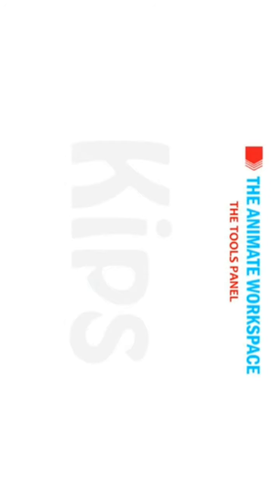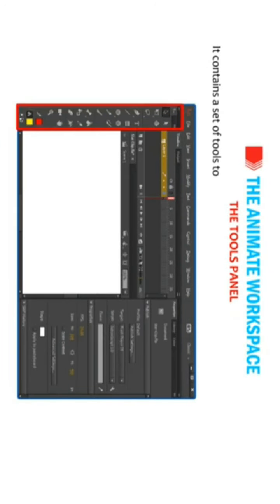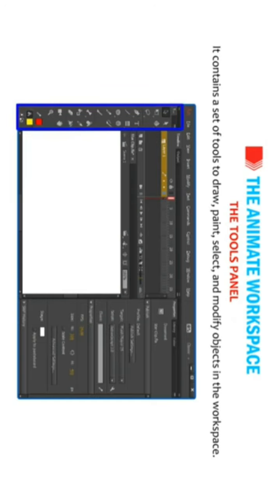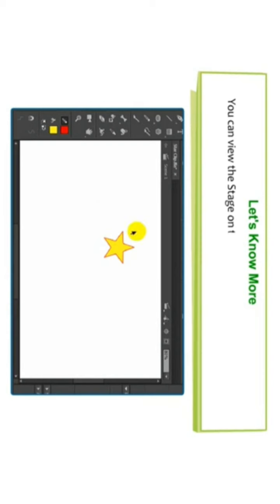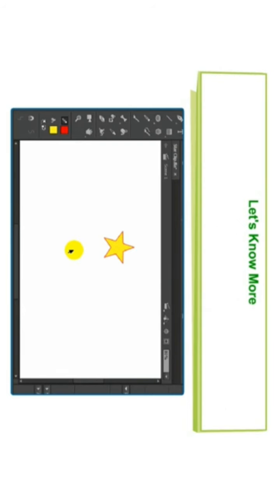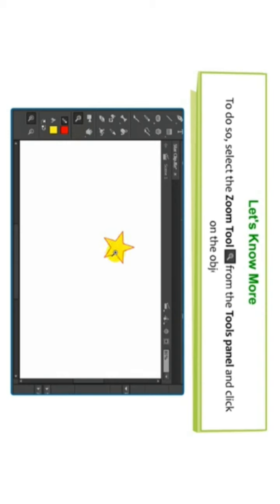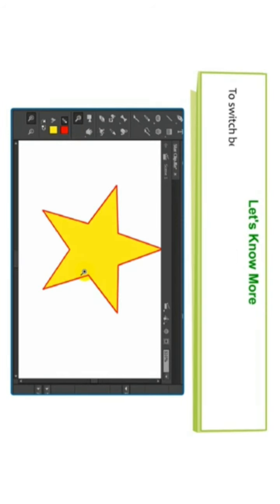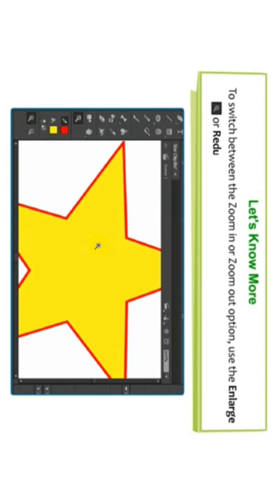The Tools panel. It contains a set of tools to draw, paint, select and modify objects in the workspace. Note more. You can view the stage on the entire screen or view a particular area of your drawing at high magnification. To do so, select the Zoom tool from the Tools panel and click on the object. To switch between the zoom in or zoom out option, use the enlarge or reduce modifiers displayed in the options section.